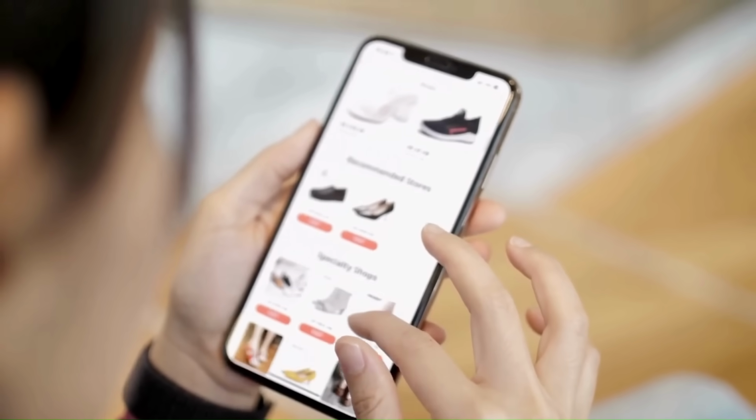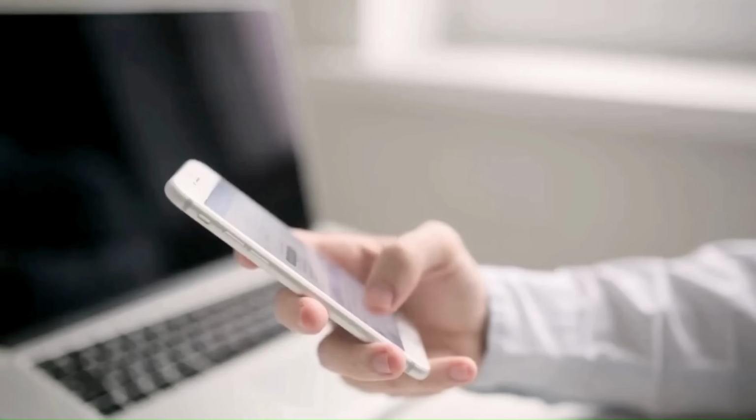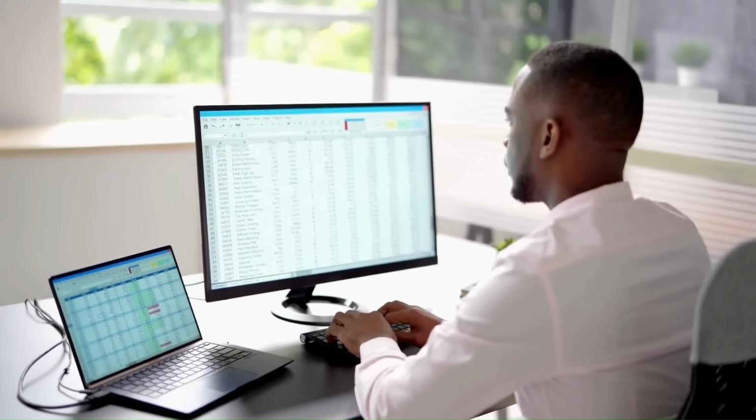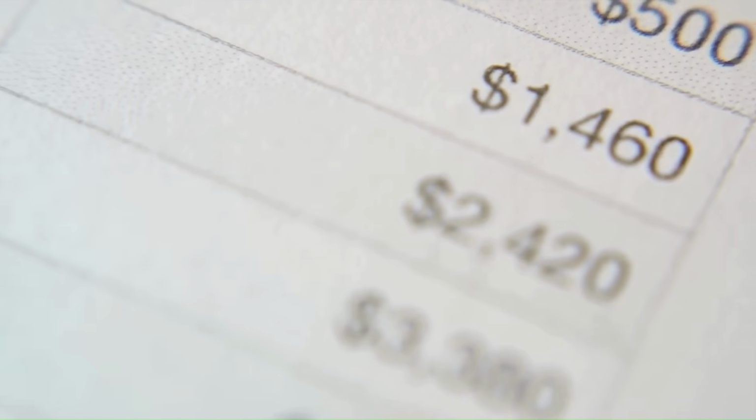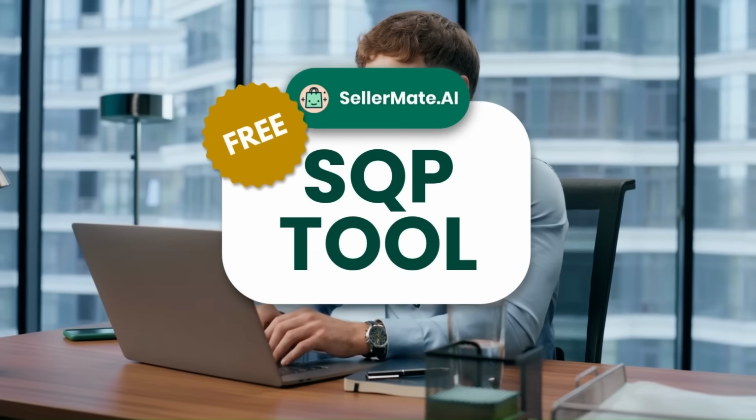Amazon search query performance report is a massive data source for you as an advertiser. You get to understand how shoppers interact with your category, with your brand, what they're searching for, what they're clicking, what they're buying. But here's the catch. As soon as you download the report, you are faced with a massive spreadsheet with tens of columns, thousands of rows, and no idea how to interact and analyze that report. Today, I'm going to walk you through how to do that very efficiently using SellerMate.AI's free SQP tool.